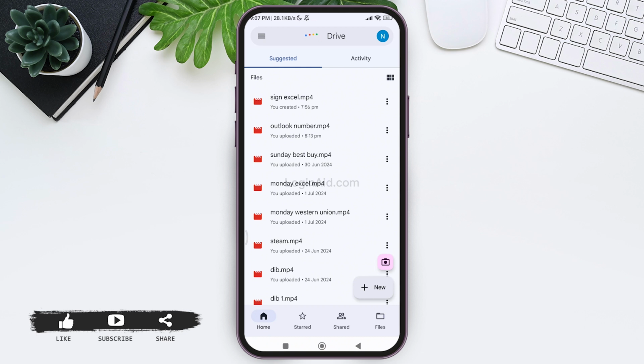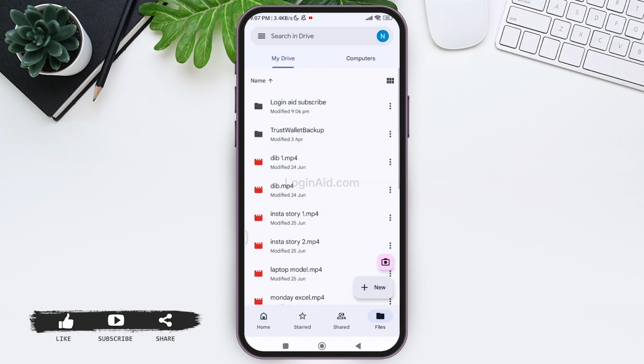Now here you'll be taken to Home. Here you can create a folder by tapping on the New option at the bottom. I am just going to change the accessibility settings on a folder that I have already created. For that, tap on the Files option at the bottom right. Then select the folder.